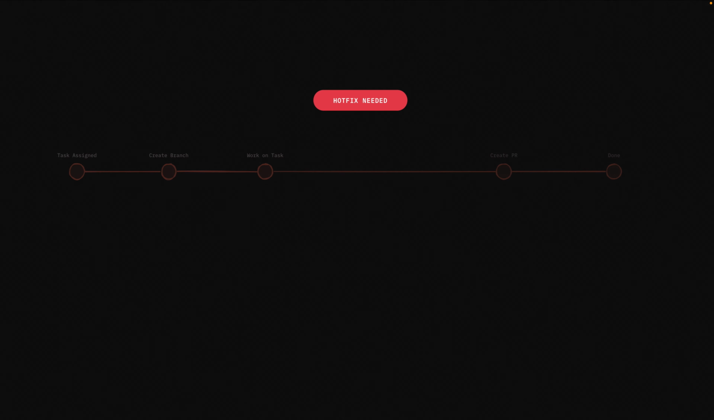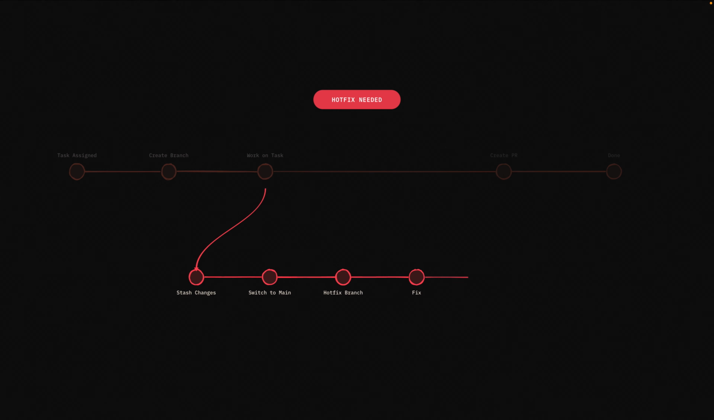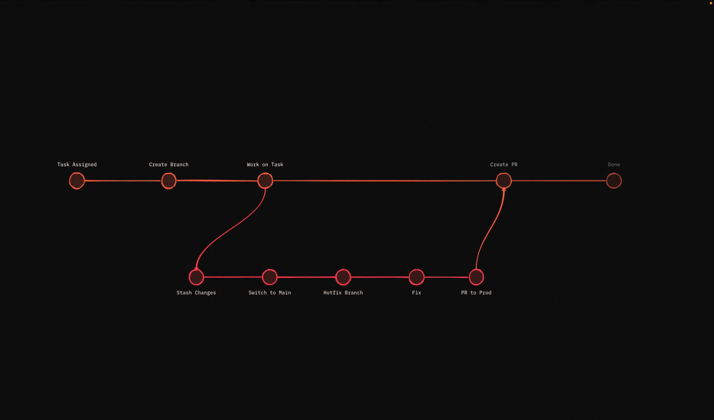Sometimes in the process of working on that task, you can get a request from your team that there's an emergency fix that is happening in production. So you start the changes in the branch, switch back to main, create a new hotfix branch, make those changes, make a pull request to production, do the hotfix, then come back and continue working on your feature.